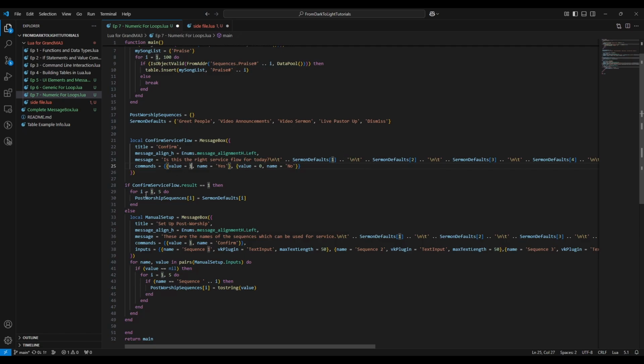So it shows you this text and then the user either selects yes or no. The value is 1. So if confirm service flow.result, that would be this one. That's the result of the command. If that's equal to 1, that would be yes. Then for I equals 1 to 5, do post worship sequences.